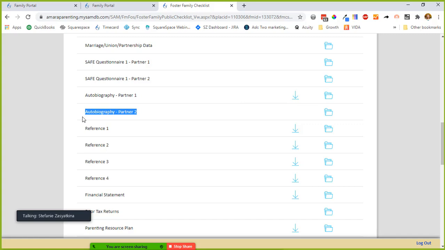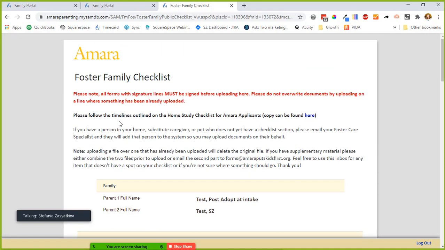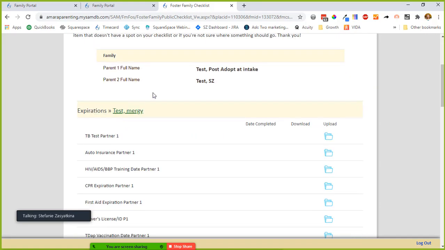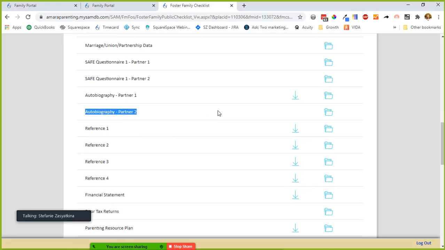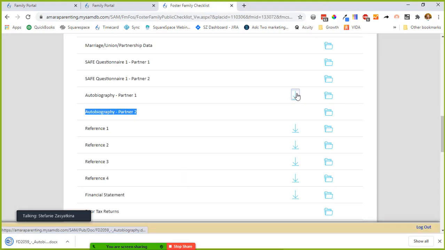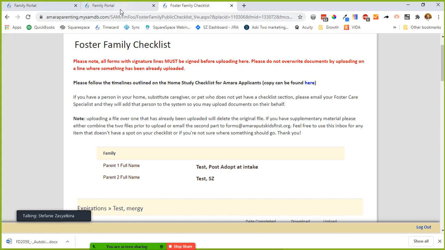In situations like this, I didn't even notice. This is a dual parent home. Potentially this just isn't set up right or wasn't set up right at the moment, unless they just decided to have the same autobiography only downloadable once. But when I click here, this actually took me into a Word doc, so I can download that document. Okay. Let me show you another example.